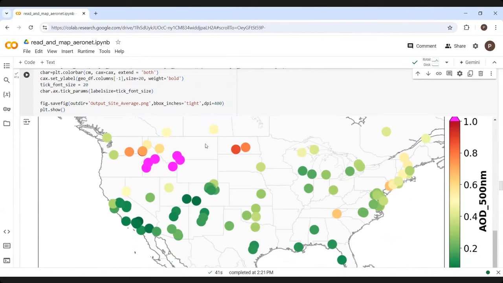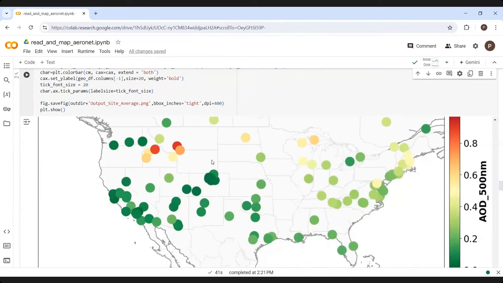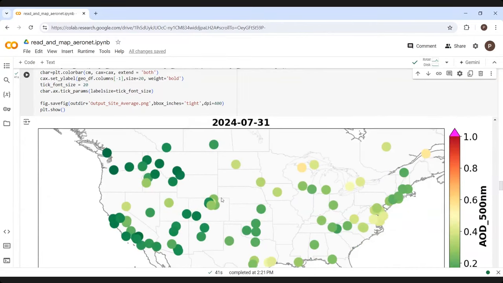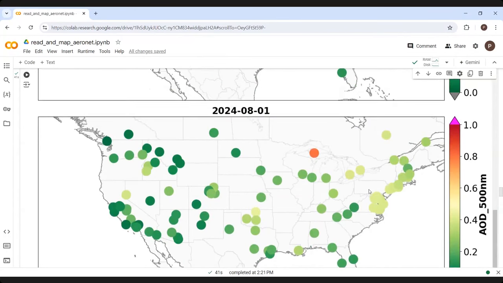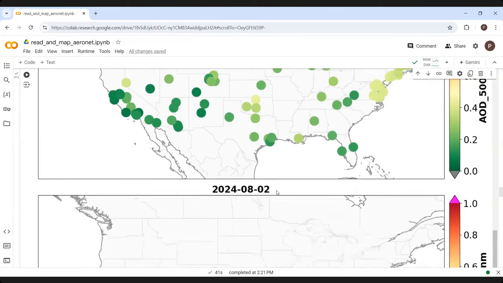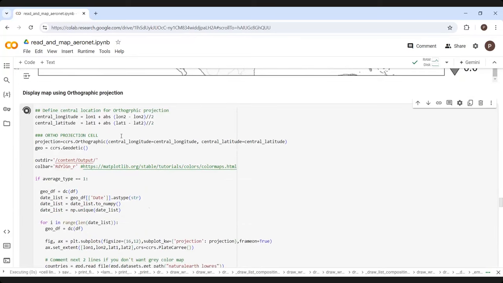And here on the 28th, they're spreading to the Northern Great Plains. Same for the 29th and 30th. And here's where they're kind of subdued and they've moved a little eastward. You can see some higher AOD values around the Great Lakes region. And now here, the AOD values are pretty much stable. So that was for the plate carrée projection.